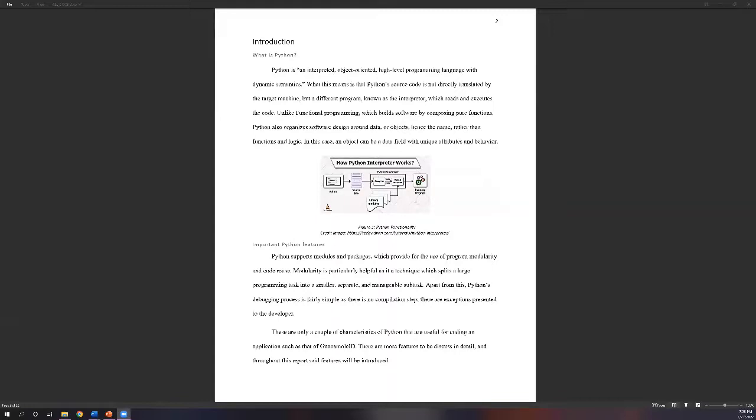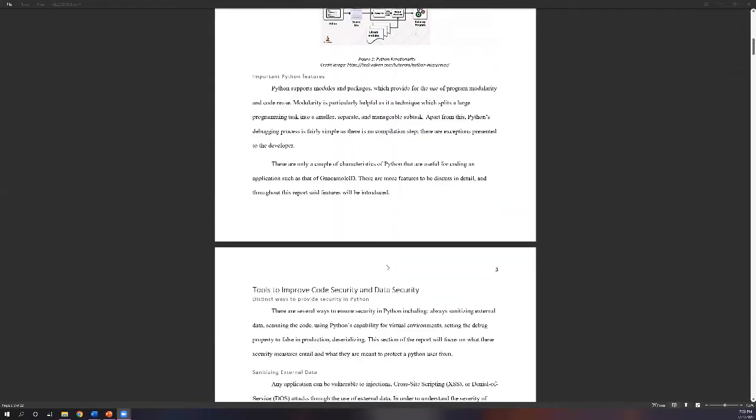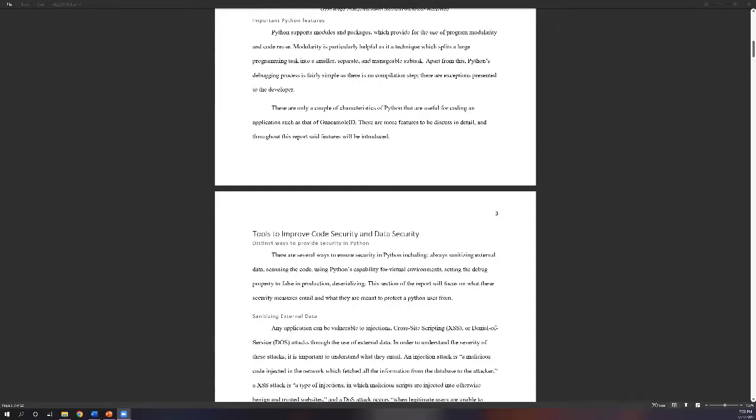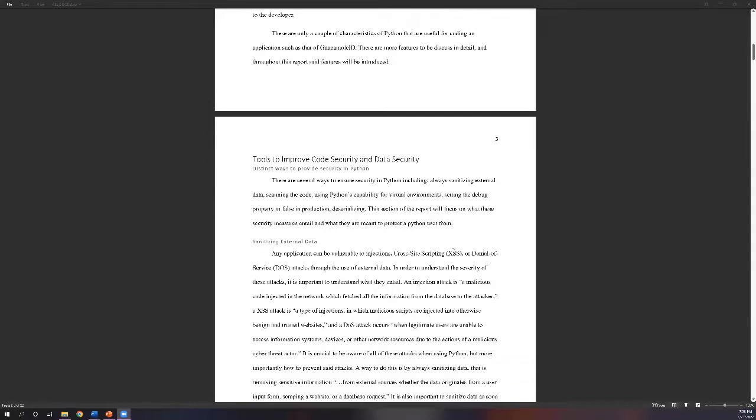Basically, Python's debugging process is fairly simple because there is no compilation step. However, there are exceptions presented to the developer. There are a couple of characteristics that make Python useful in coding applications such as that of Guacamole ID. To talk about those, I will be talking about some of the tools that help improve code security and data security.